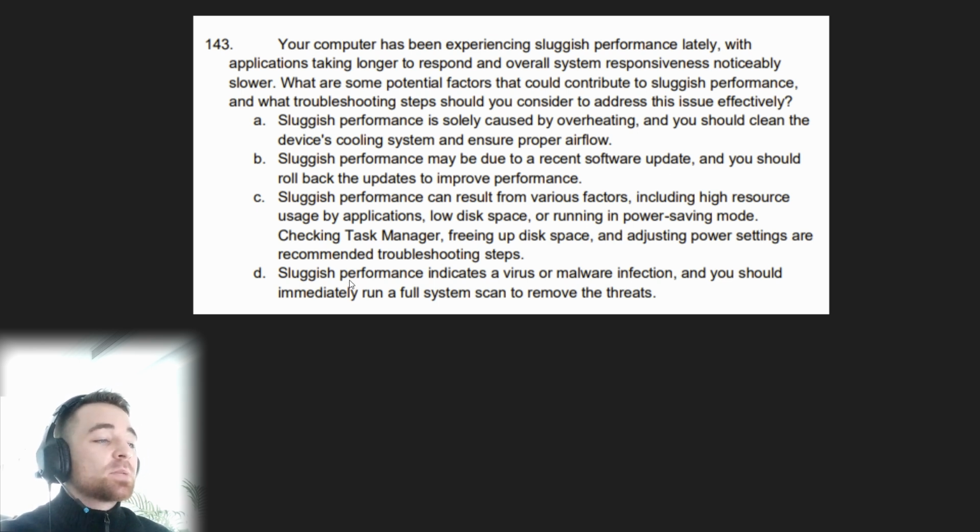D, down here, sluggish performance indicates a virus or malware infection. It could indicate that, but think about it. Malware infections are usually followed by other kinds of symptoms as well, such as pop-ups, or really high CPU usage even though you're not doing anything, because that malware might be using your CPU. I don't quite know that that's within the scope of this exam, but it comes with other symptoms as well.